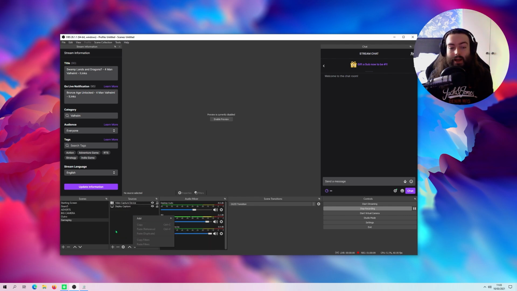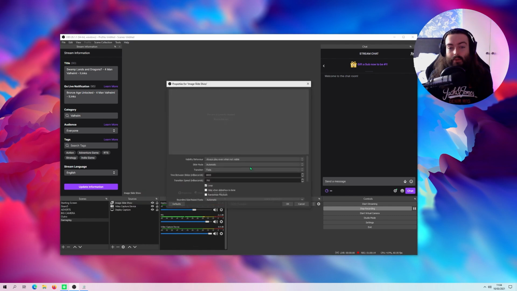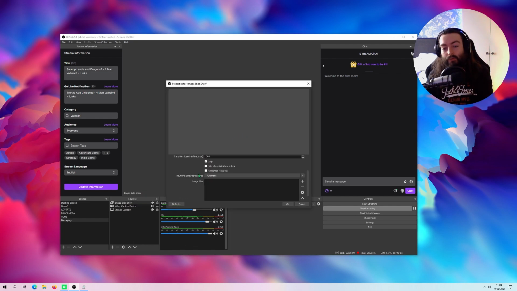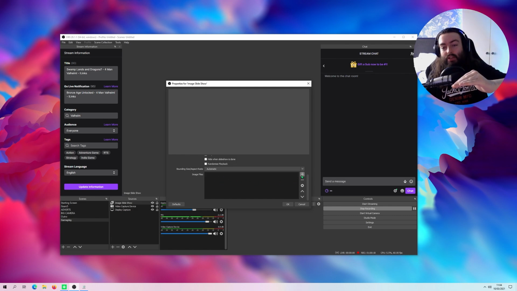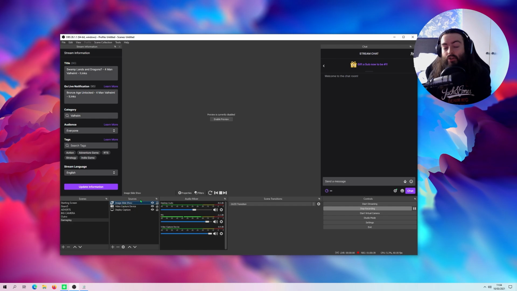You can add slideshows. So if you have some sort of sponsorship, right click, add slideshow, you can then select how much it fades, and add the image files here by clicking the add button. Thanks to this sponsor, or maybe you're an artist and you want it to slide through all of your work that you've created, you can do that.